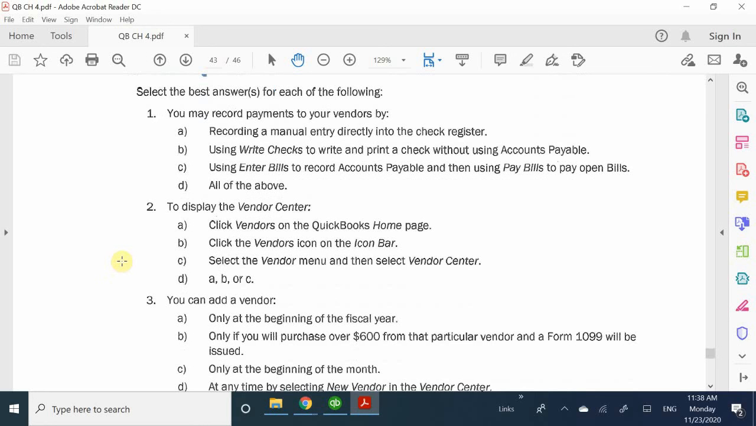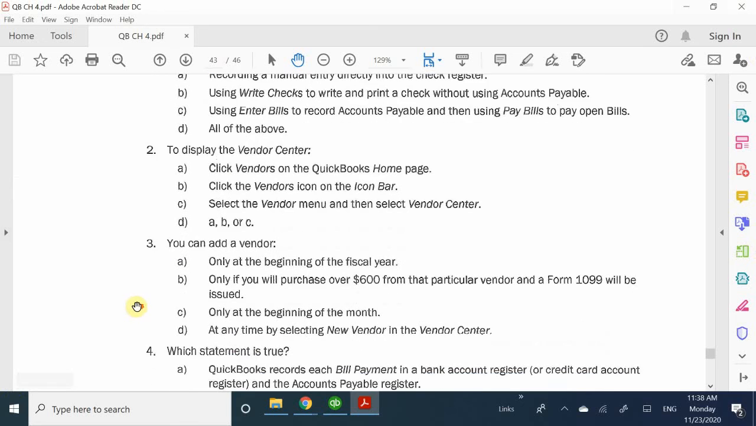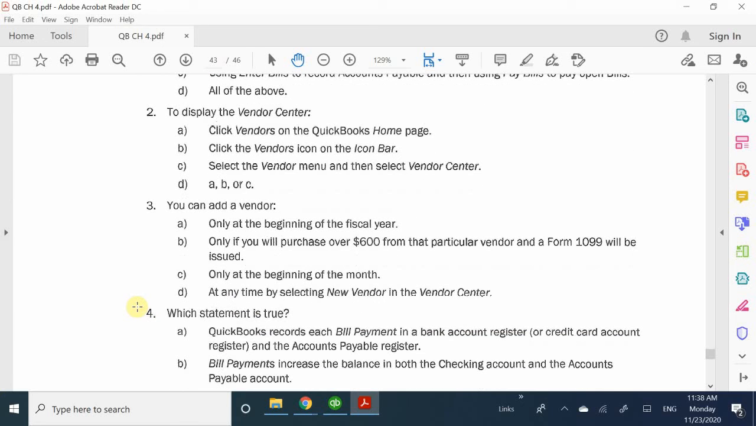Number 2, to display the vendor center, it's D. Yes. All of these are correct pathways to get to the vendor center, right? We talked about it. The top three are homepage, icon bar, and menu bar. And that's what this whole entire thing lists. Okay. Number 3, you can add a vendor when... D. Anytime. Yes. There is no requirement or limitation on when you can have a vendor. So you can have a vendor at any time.